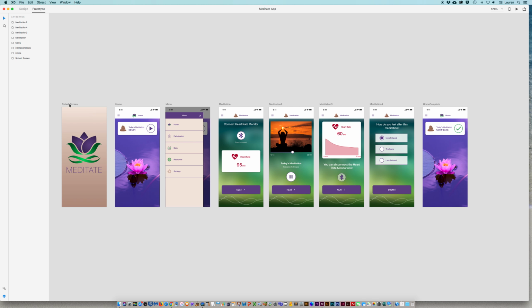Now I'm going to select this first artboard, splash screen. And when I select it, it's highlighted in blue. And this new little arrow going to the right appears that when I hover over it, there's a dotted line coming off of my cursor. There's also this little home icon that's grayed out on the top left corner. I'm going to go ahead and select that.